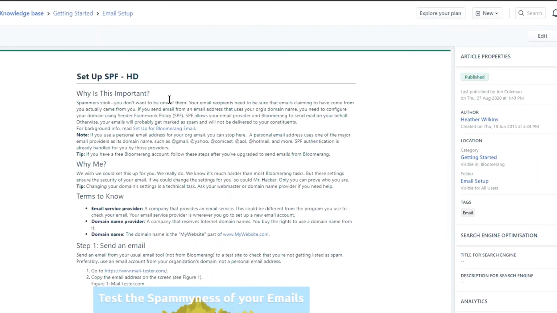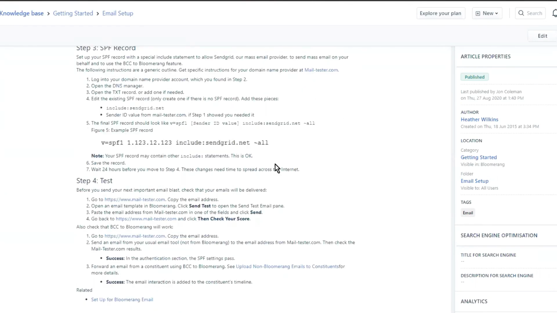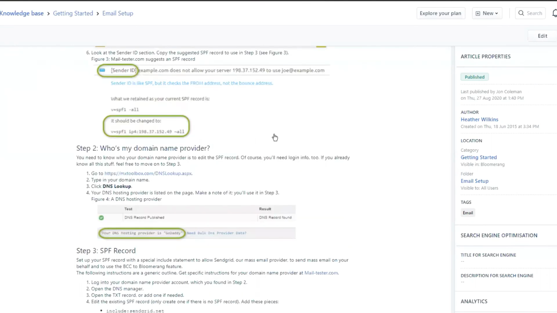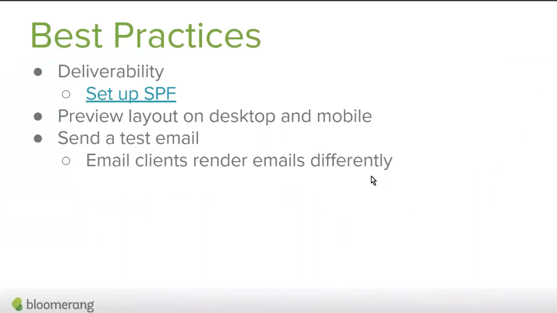This is something that you will have to do on your end. Unfortunately, our support team is not able to do this for you, as it requires access to your DNS, your domain name services. But it's a pretty quick process. It's not too technical of a task, and it can be done in just a matter of minutes if you have that access. So I would check out this article. It should be linked with our content, but this is a great step when you are getting started with email and mass email and Bloomerang.